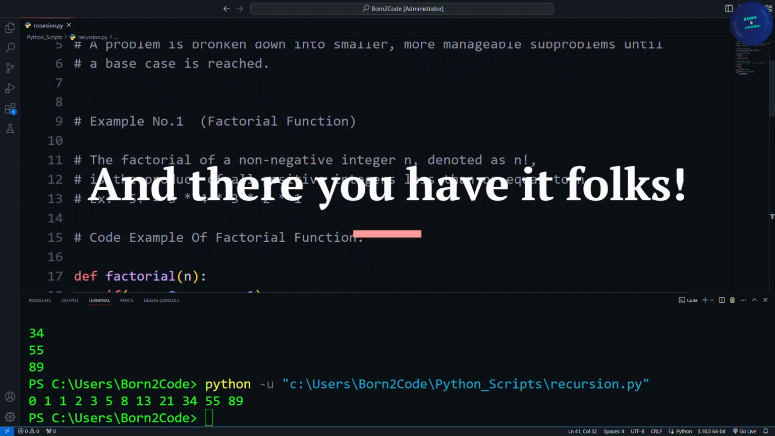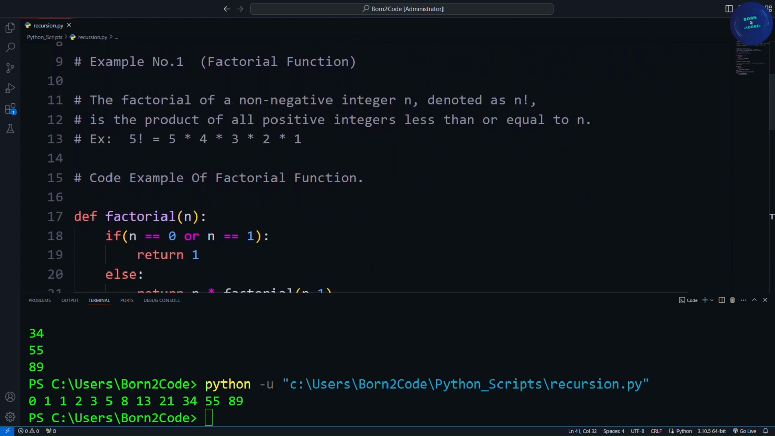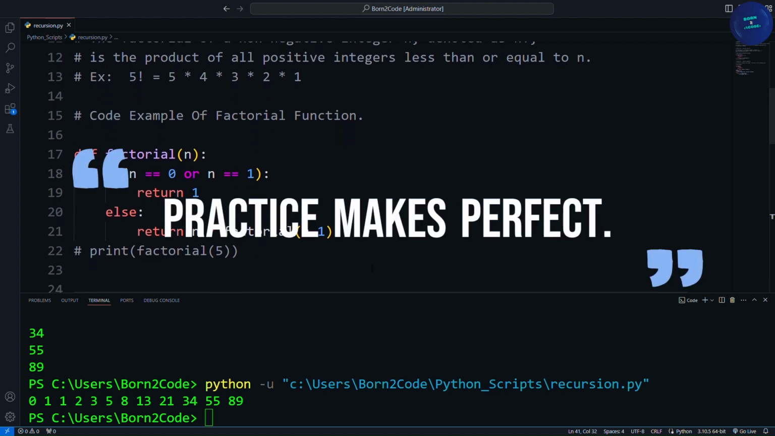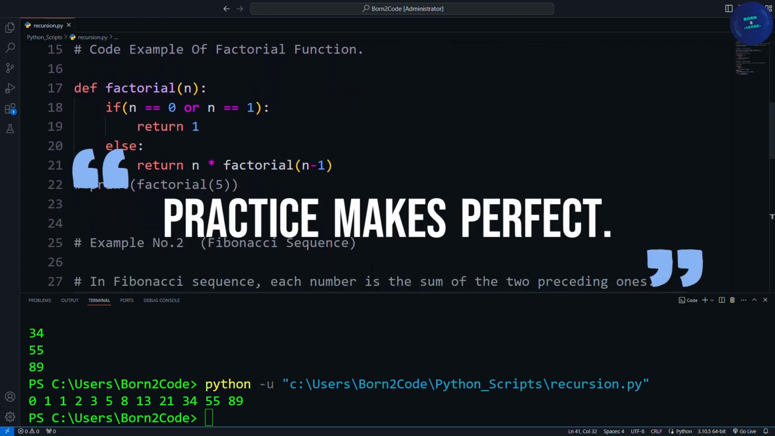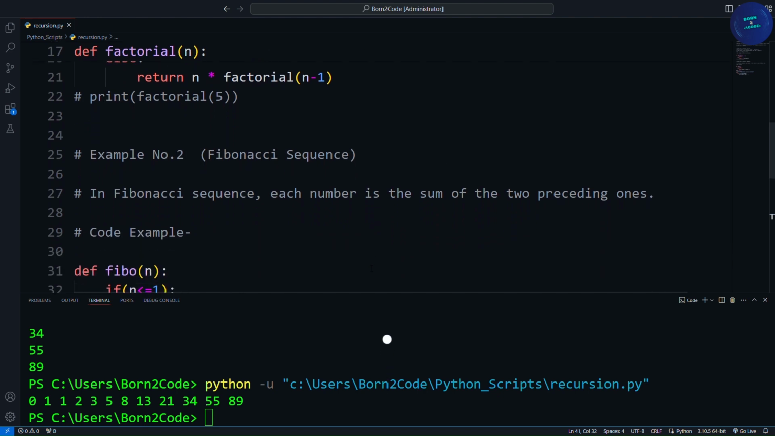And there you have it, folks. Recursion demystified in Python. Remember, practice makes perfect. So don't hesitate to try out recursion in your own projects.